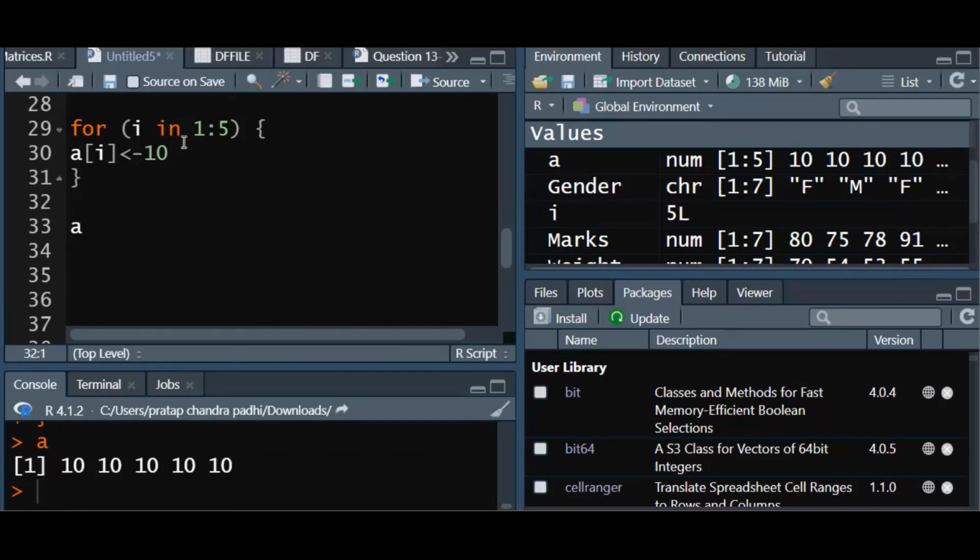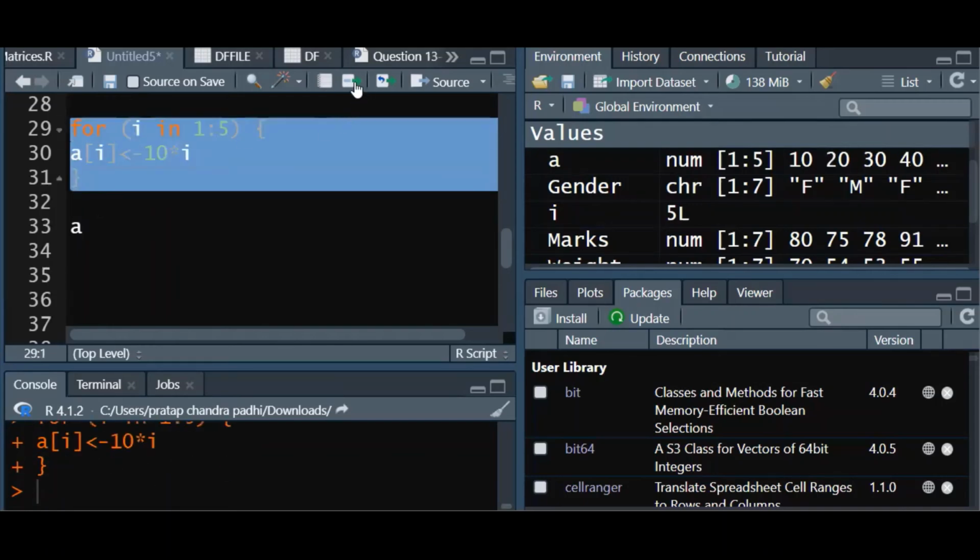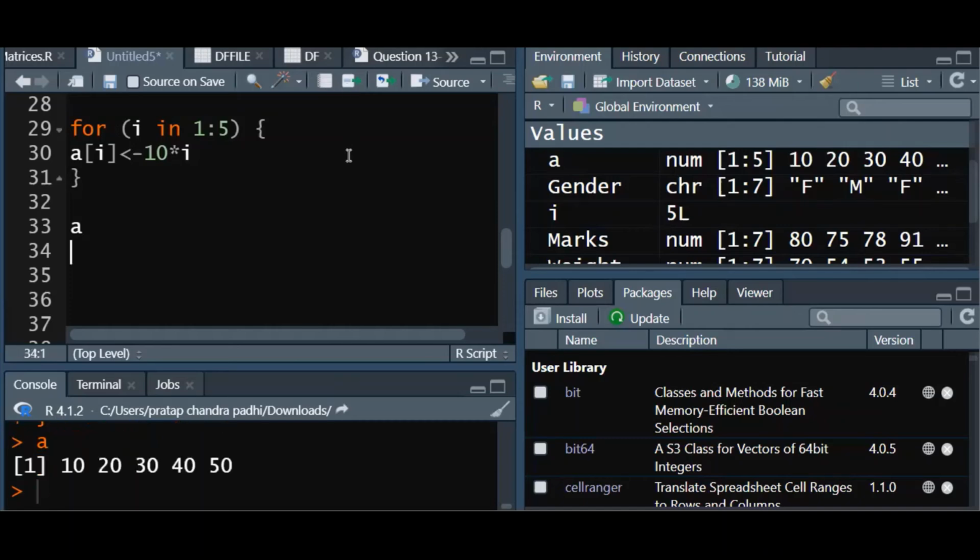So how can you make it 10, 20, 30, 40, 50? When 2 comes here, it should be 20. Is it okay? Or I should write i. i. Okay. Do it. Yes, sir. Now tell me this one.